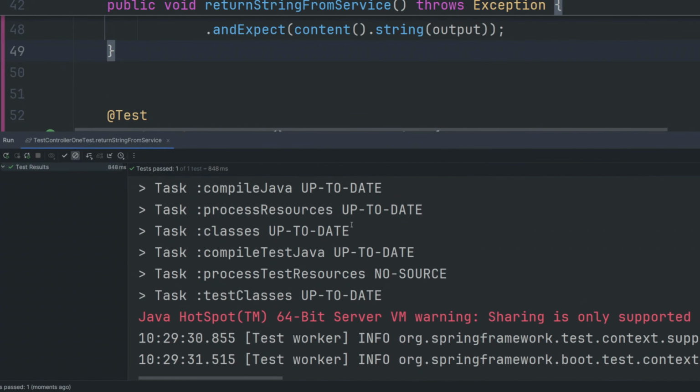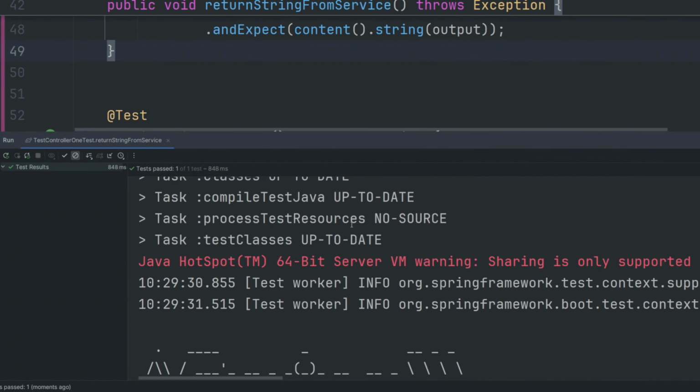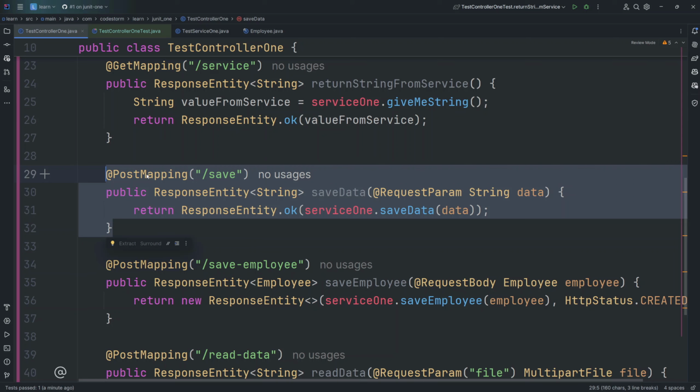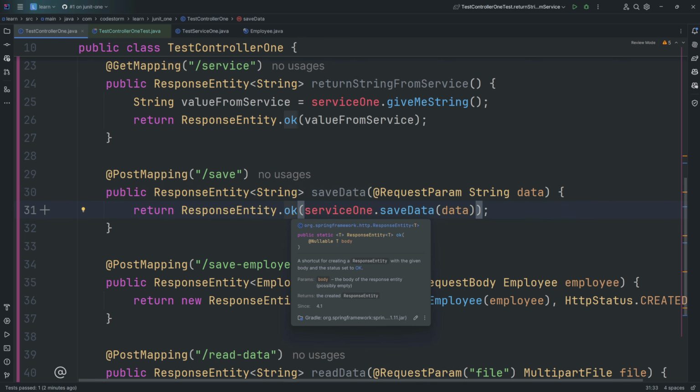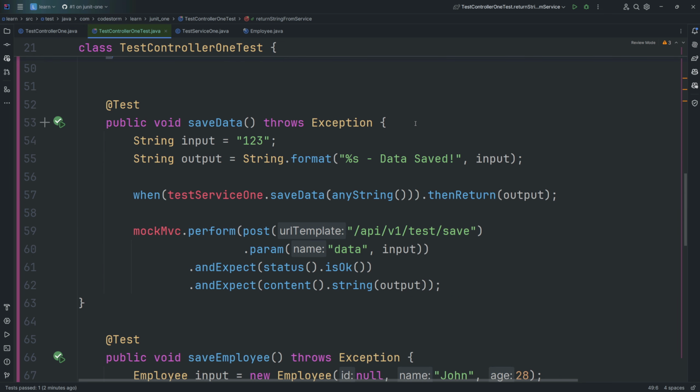As expected, the second test case also passes. Now let's go into the third example where I'm accepting the input as a request param, and it is a post mapping. The path is /save. The return type is string, but this time there is an input in our method, and the fifth one is again HTTP OK, which means status 200. And what is the response body we are expecting? It is string again. This is the MockMVC test case for the method explained now.